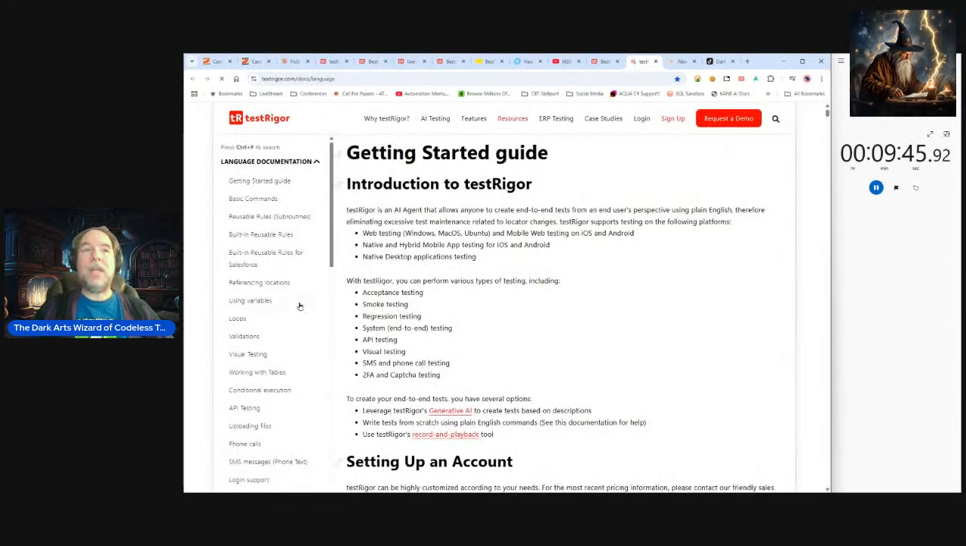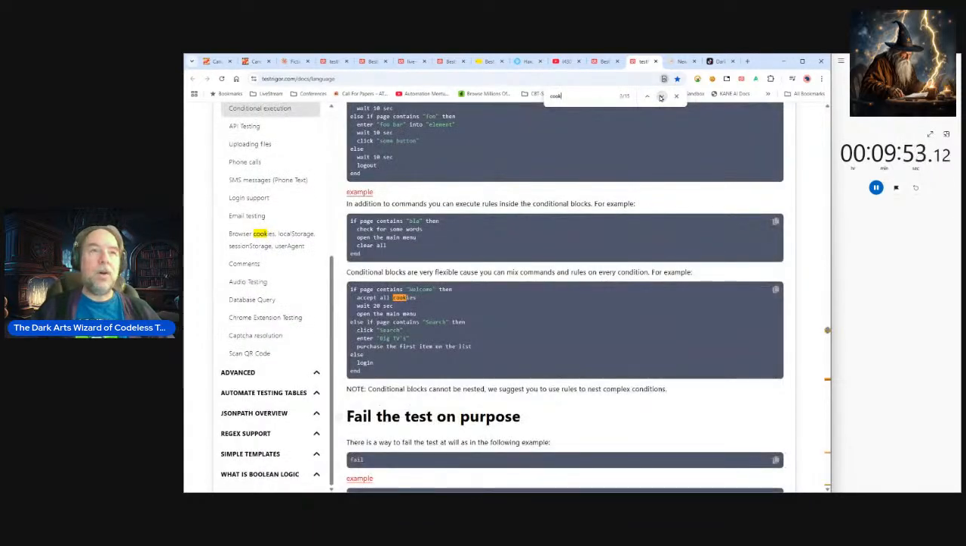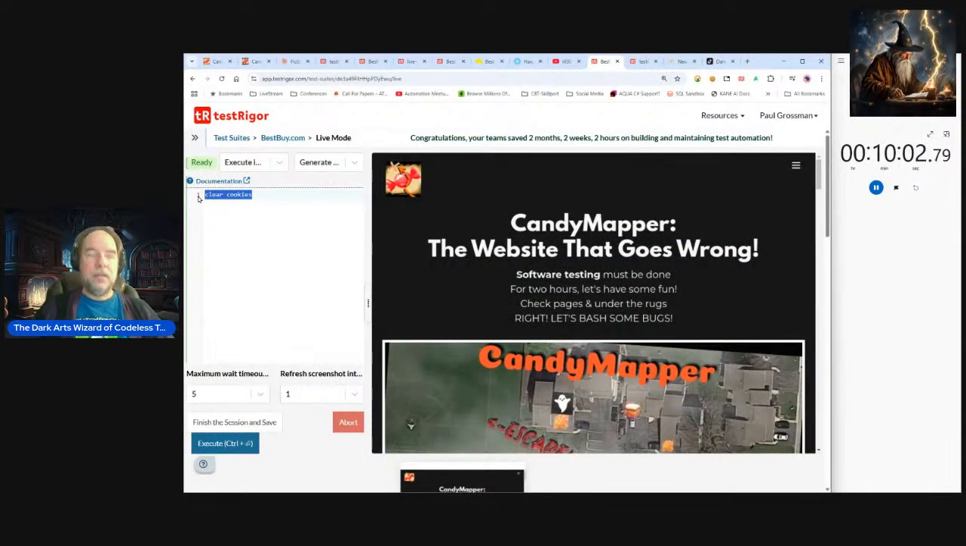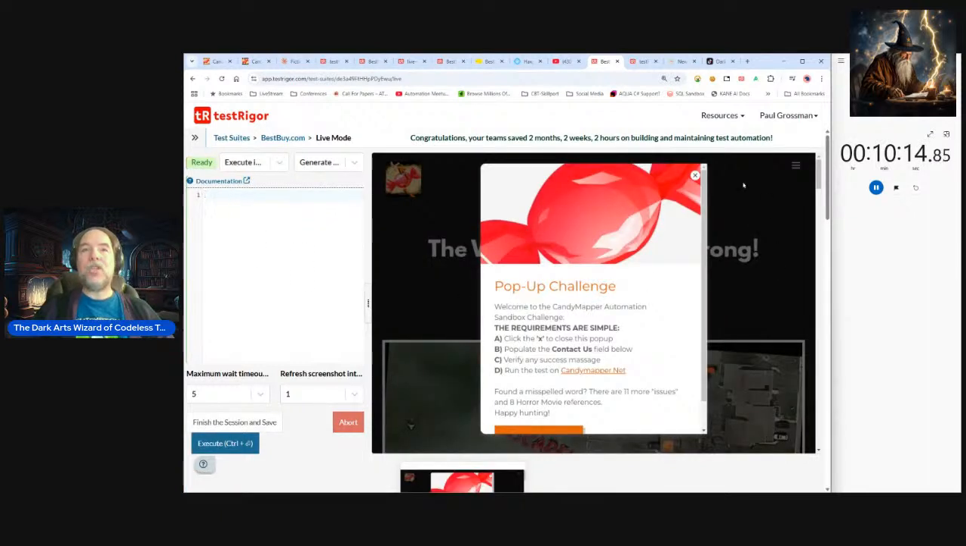I'm going to go to my documentation and find cookies. Let's see, cookbook, browser cookies. There's browser cookies. And if I want to clear cookies, I just type clear cookies. Well, I could have done that myself. All right, clear cookies. I'm going to execute this, and then I'm going to do a refresh. Let's see if we get that pop-up to come back up. It sure does. Look at that. Cleared the cookies, got that up, did it in plain English.